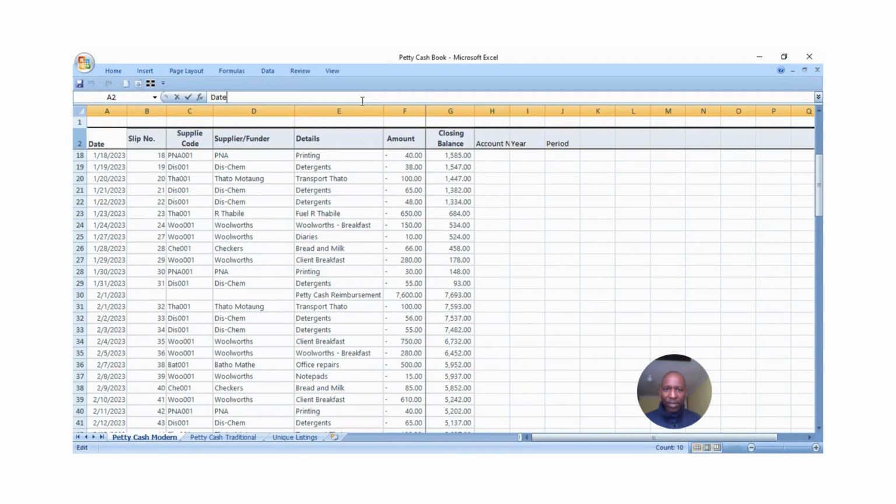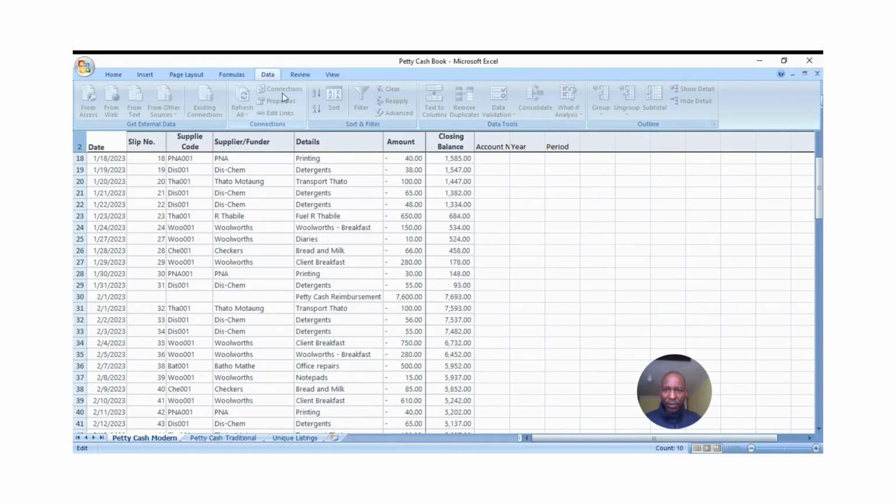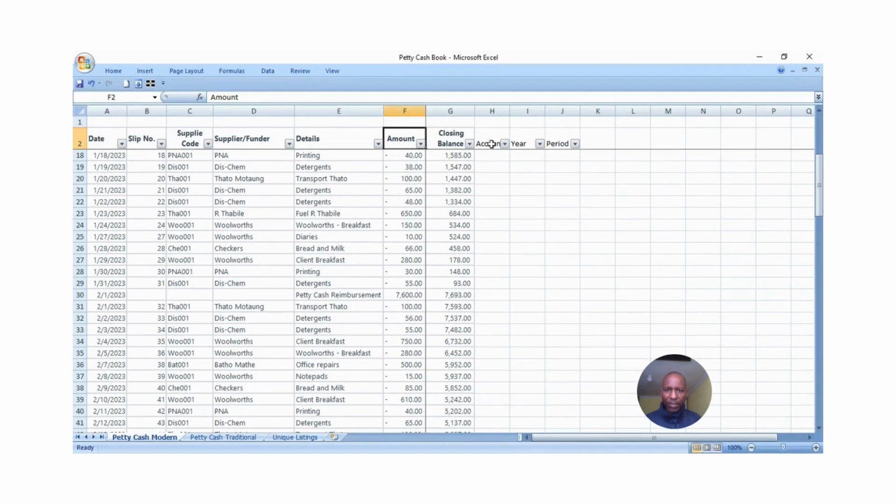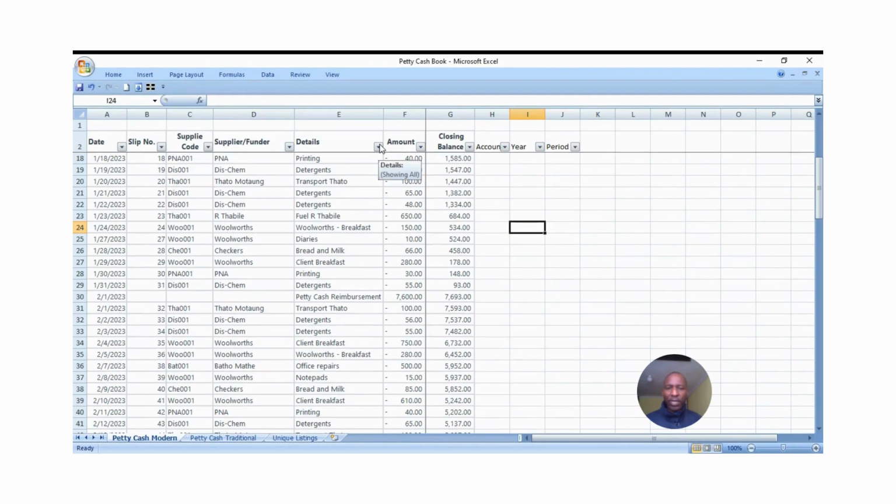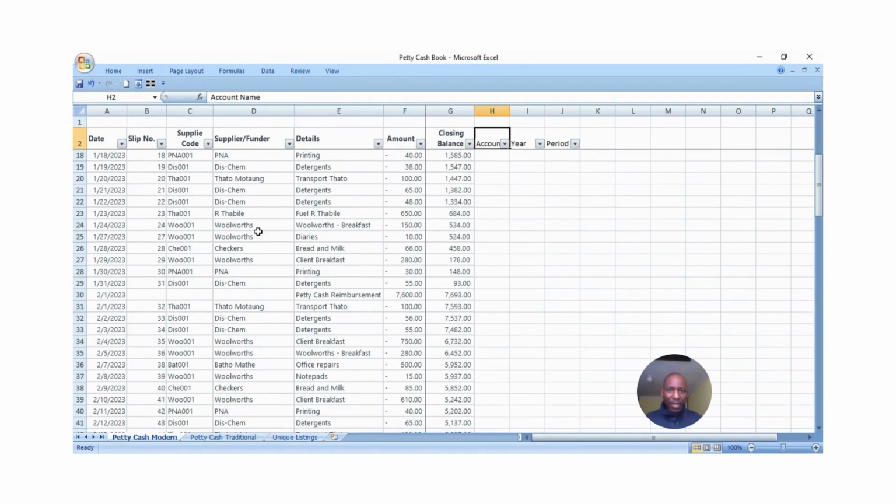So I'm just going to clear my filter and then put it back again. We click data and then filter. So here we go, we've got our filter. Here I need to first allocate my account numbers before I do the years and periods, because it's going to be easier.